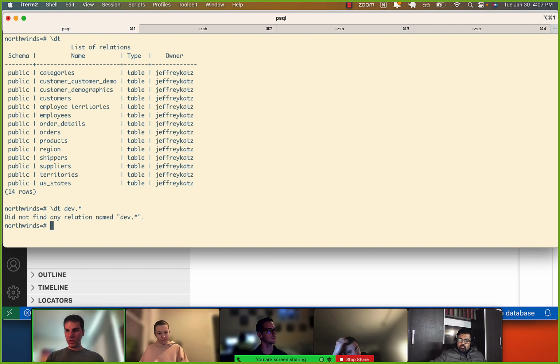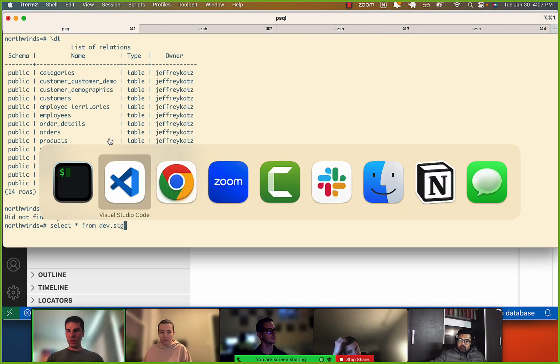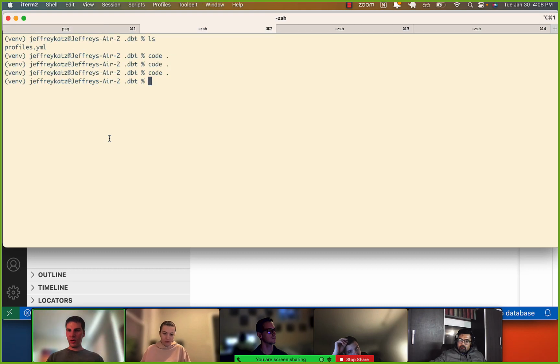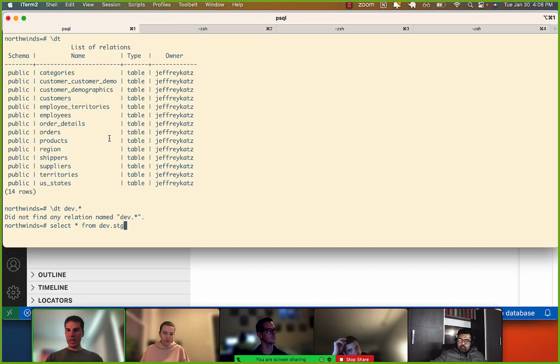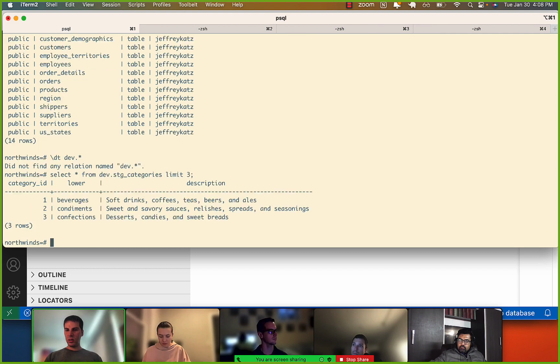Let me see if that's true. Select all from dev.stage. It told me that it created dev.stage categories. It is there. I don't know why it says it's not. I must be using the wrong command to display the tables. But you can see that I have this new table called dev.stage categories.